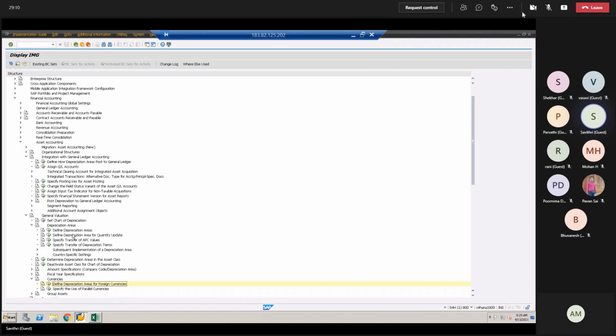Third step is we specified how the depreciation has to be updated. That is how the depreciation has to be inherited for other depreciation areas. So that step we did, and later we specified the currencies. Now the next step is, before we assign the chart of depreciation to our company code, we have to do this step: assign input tax indicator for non-tax acquisitions.